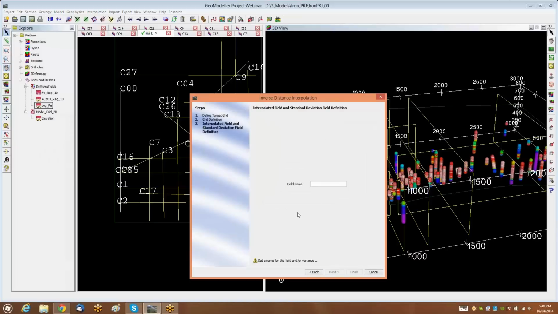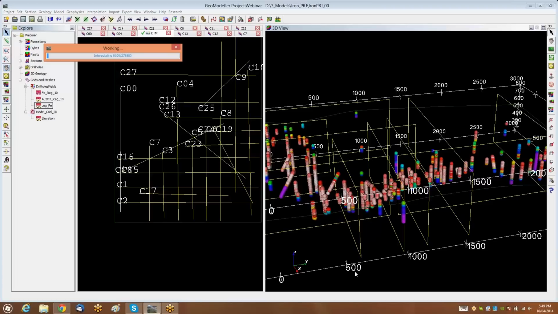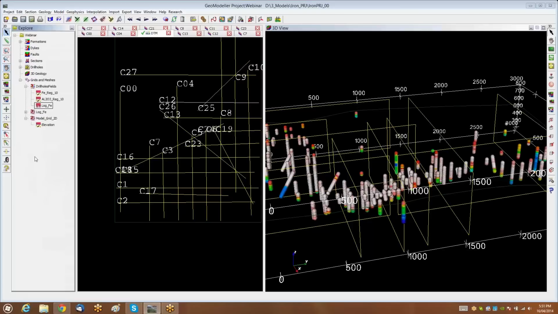And finally, we have a field name within our new grid or mesh, and we're going to call it interpolated log of iron. And the next step is just to finish and watch the working of the interpolation underway. When that's completed, you can see we have a new mesh available to us. First one is the point mesh above, but the new one is here, log of iron, with our new field.